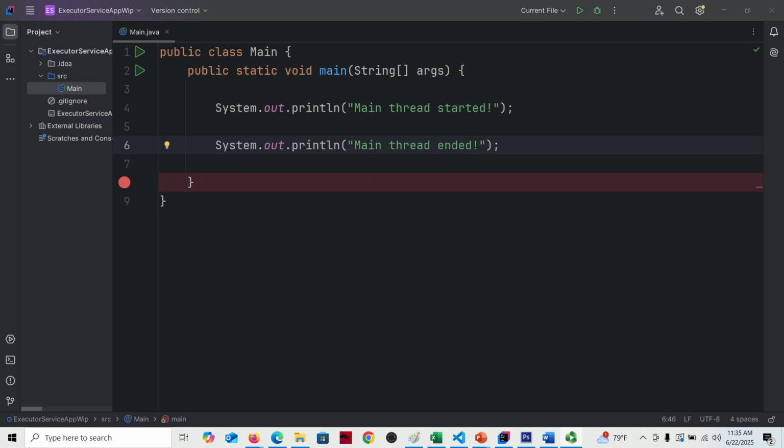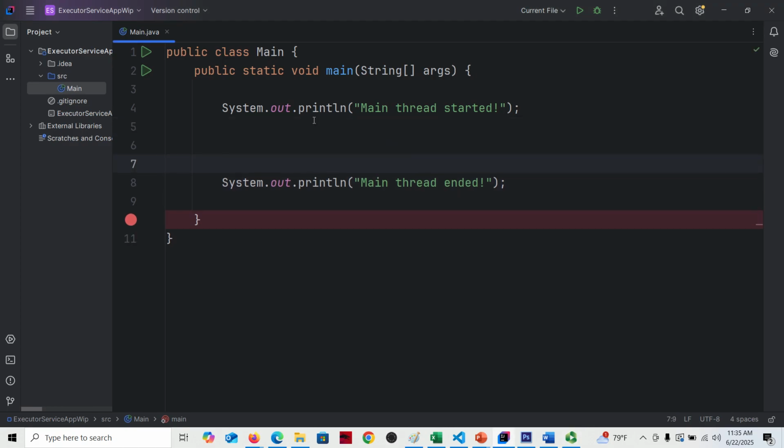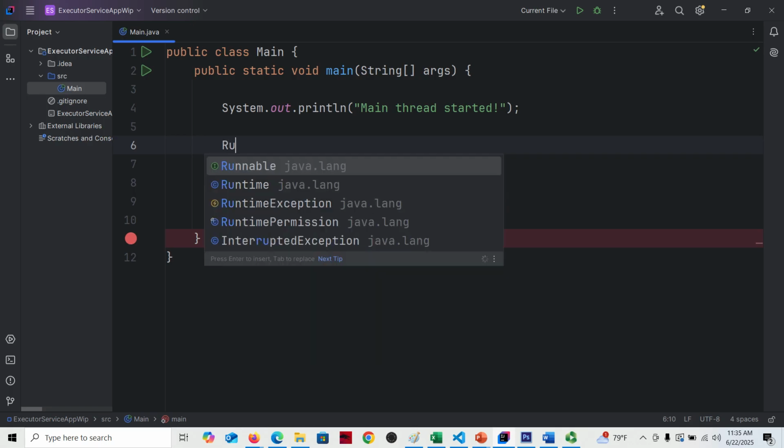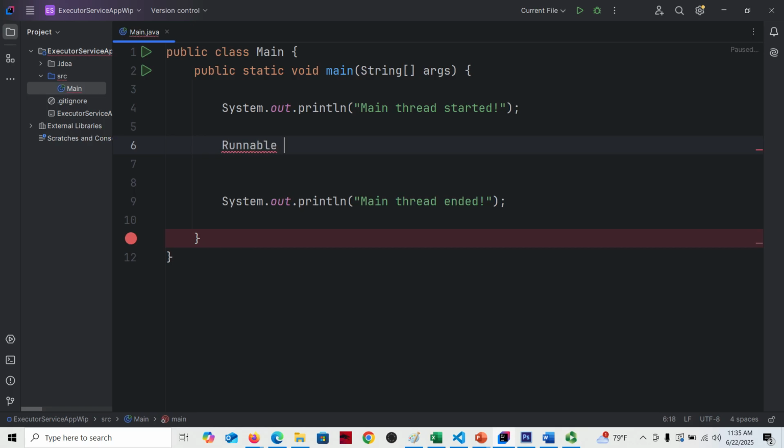Next, let's create some runnable tasks. Let's go here in between the messages, and let's create a runnable variable. Type Runnable, and let's name that displayMessageATask. Then type space and equals. Next to that, let's create our lambda expression. Type parentheses, then a dash and greater-than sign, curly braces, and a semicolon.